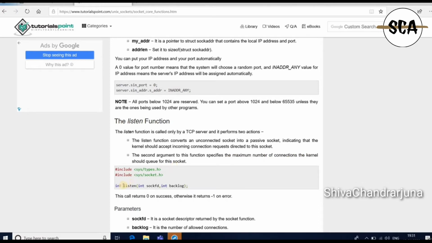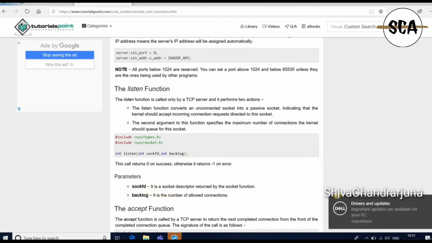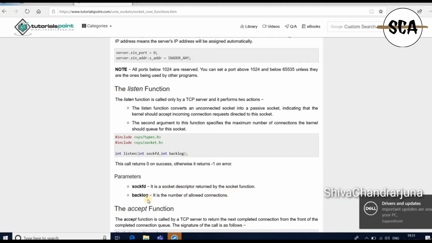Coming to the syntax: int listen(int sockfd, int backlog). This call returns 0 on success, otherwise it returns -1 on error. Sockfd is the socket descriptor returned by the socket function, and backlog is the number of allowed connections from the client to the server. Next, coming to the accept system call.